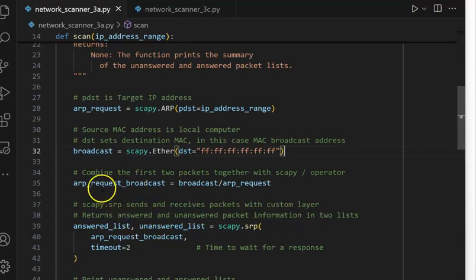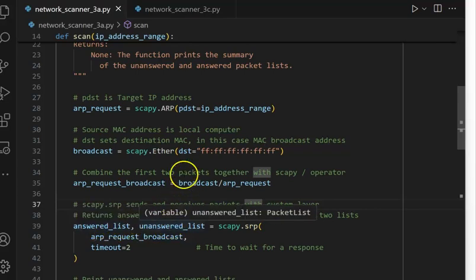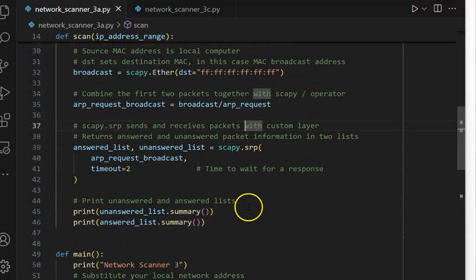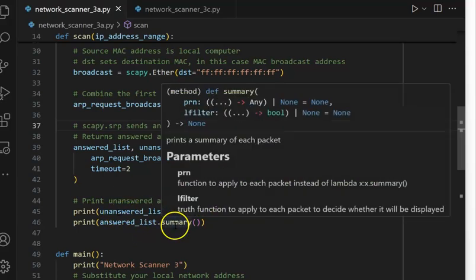Oh, here, we're sending it. Okay, sorry. This is just our broadcast packet. Here, SRP means we're sending that out and receiving packets with the custom layer information we put in. So we are sending it out, the ARP broadcast request. We're waiting 2 seconds for a response. If something doesn't respond in 2 seconds, it's not likely to respond. This returns a list of answered and unanswered, according to our IP address range that we put into it. So in this case, to start with, we're going to print both lists.